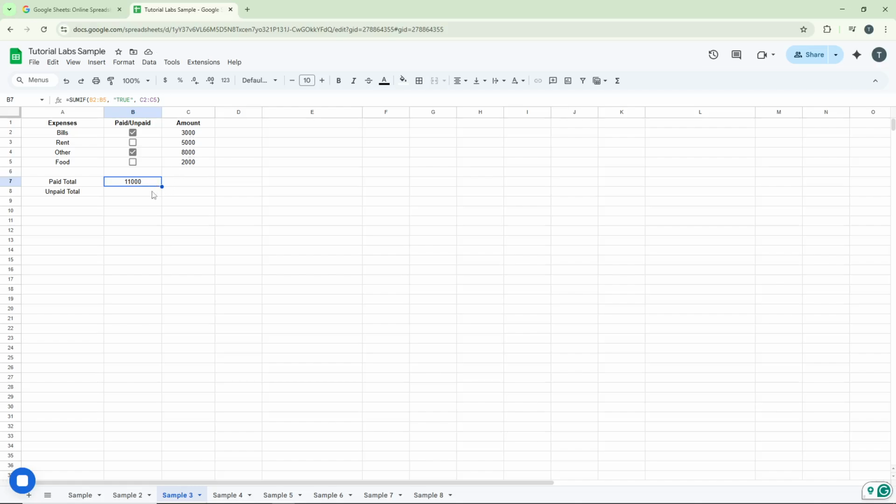Now, to calculate the total for unchecked boxes, the process is nearly identical. Click on another empty cell where you want this second total to appear. Repeat the same steps, type =SUMIF( , select the checkbox range, add a comma, but this time type FALSE instead of TRUE. This tells the formula to sum only the amounts where the checkbox is unchecked. Add a comma, select the amount range again, close with a parenthesis, and hit Enter. You'll now see the total for all unchecked items, and that's it.